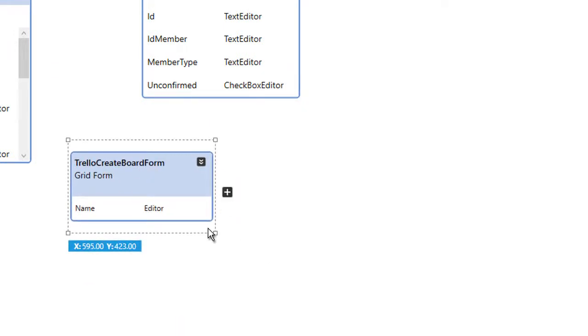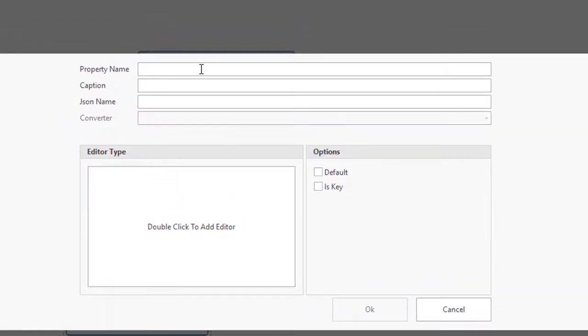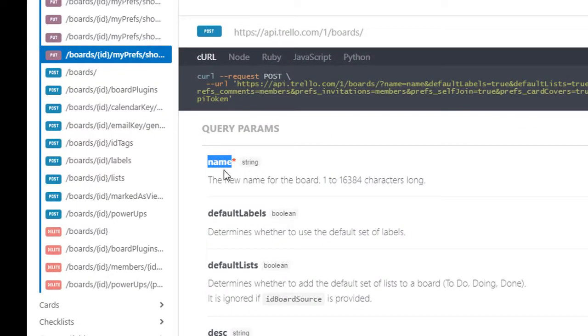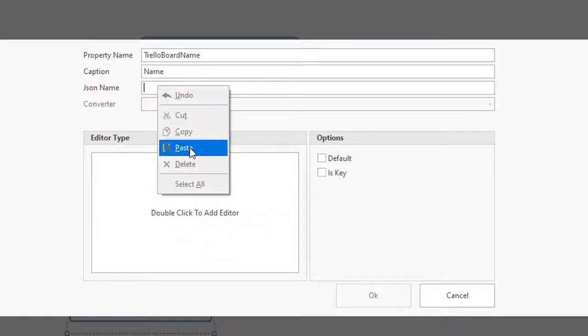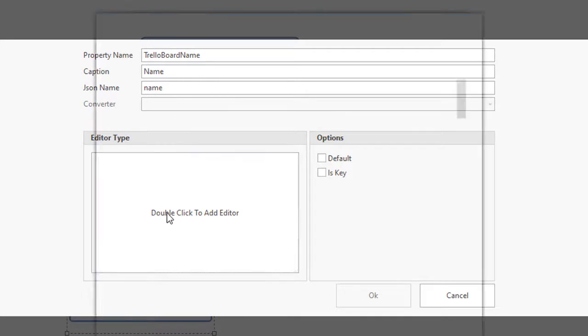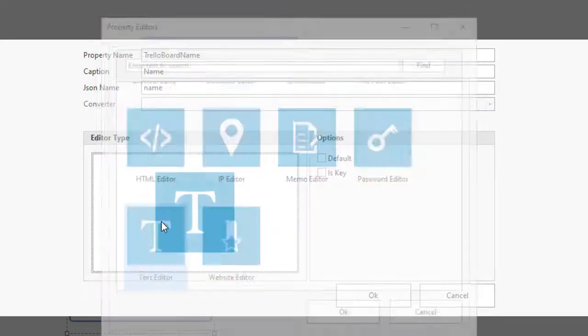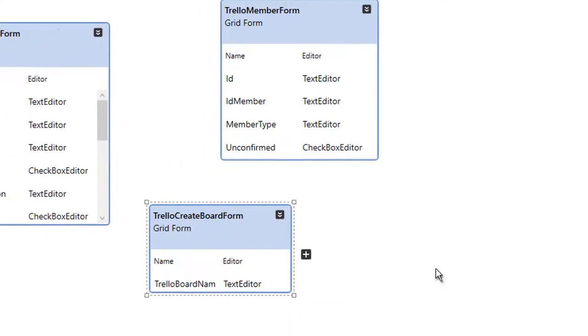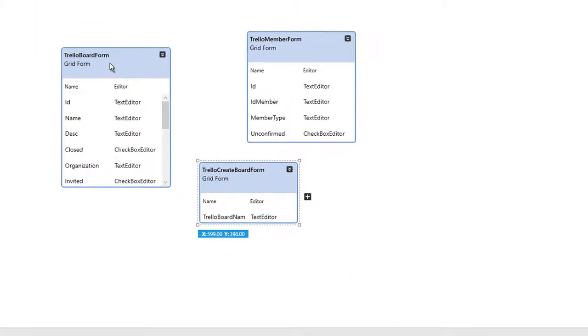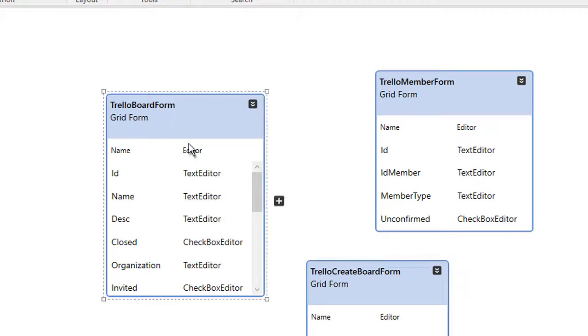There we go. And we're going to create a property, Trello board name. Now we go back to the docs and we want to copy the way it's written. And we're going to paste it right in there. And it's just going to be a regular text field. And that's it. So what we're going to do is go back to the Trello board form.